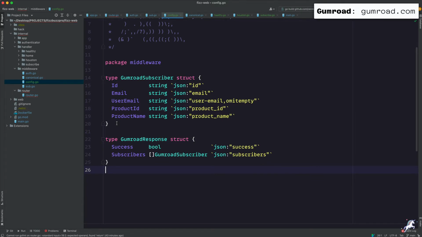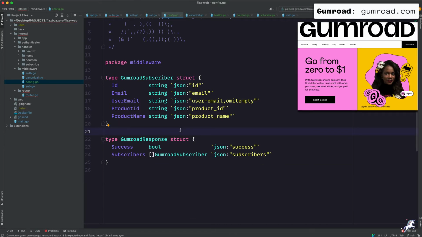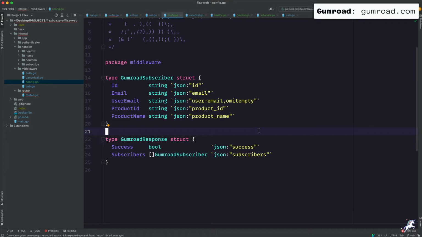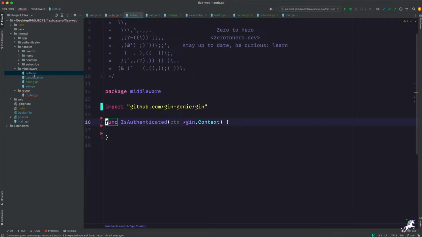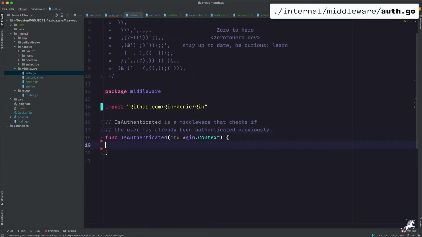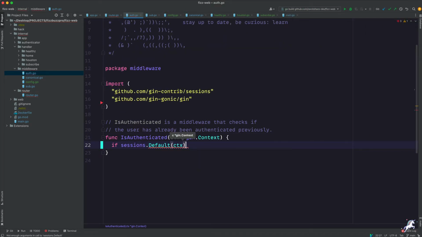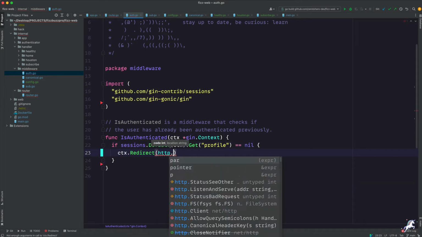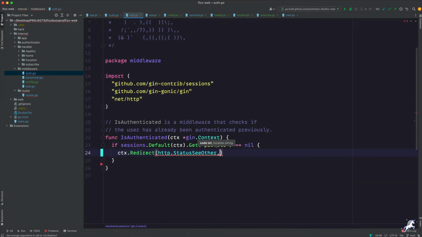And if you remember, Gumroad is the service that we'll use to create subscriptions for our service. So let's start with is authenticated, since it is relatively less convoluted. We'll check the default session for a profile entry in this function. And if our session does not have a profile entry in it, then we'll decide that the user is not logged in, and we'll redirect the user to the login page. Otherwise, we'll allow the request to proceed with context.next. And that's all there is to it actually.